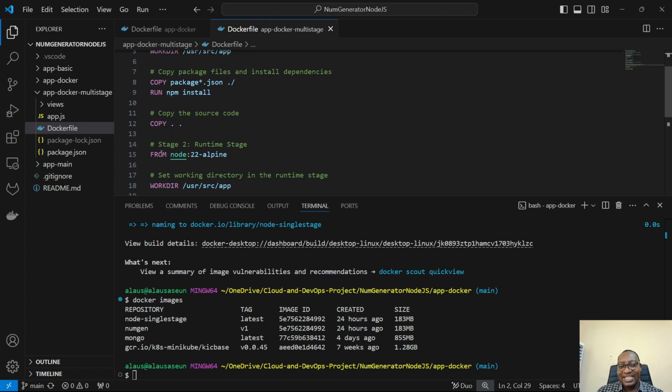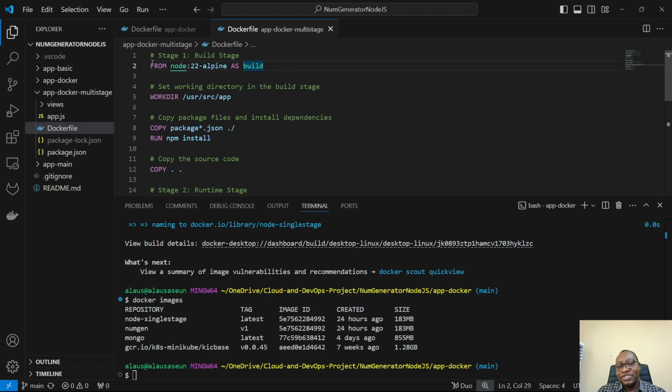Now the second stage has another FROM. Now in a Dockerfile, the only instruction that you can only have just one of is the CMD. Every other instruction you can have in multiple lines. So I'm saying that this particular first stage is named build. That's the name that I choose to give to it, right?